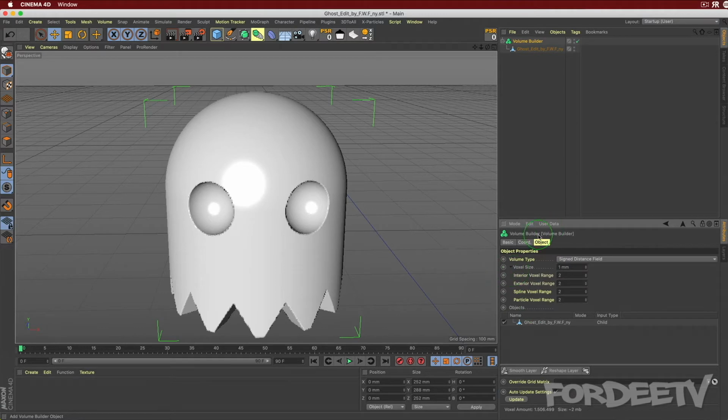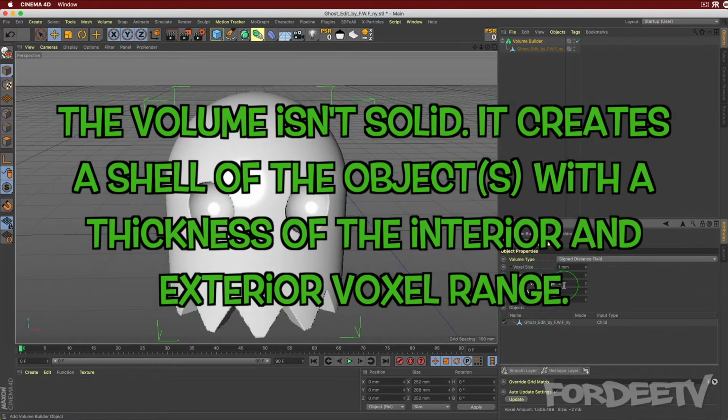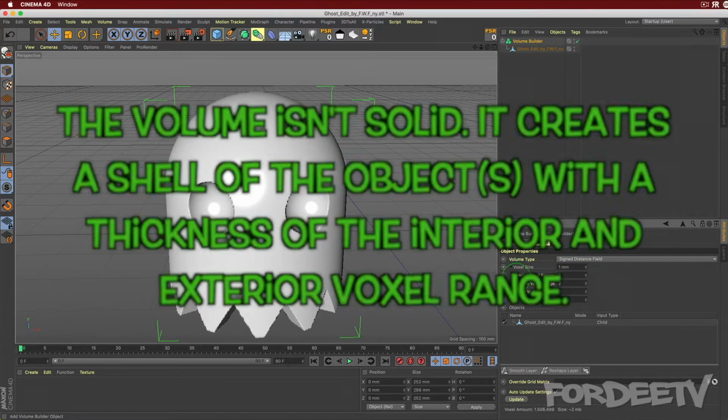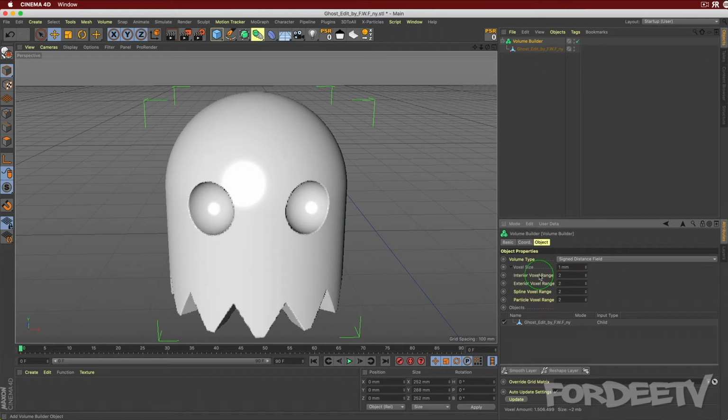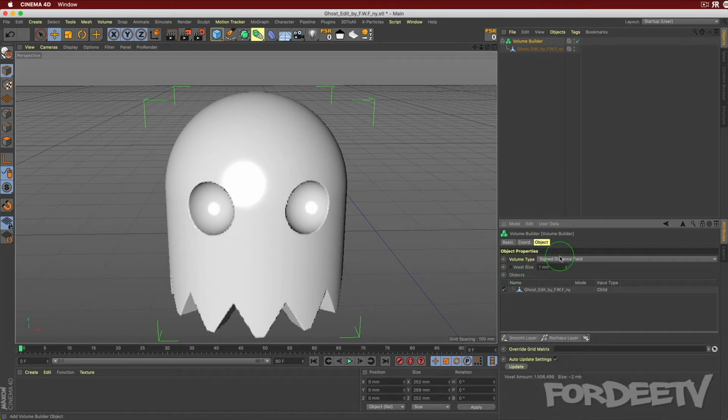If we click on the down arrow here, these voxels, interior and exterior voxels, are the width. So what a volume builder does is it creates a volume, and the volume has a width, right? This width is these numbers here. If we change the voxel range from 2 and make it 3, for example, it's more computational power. But if you needed a larger wall width, this is what you would change, these two numbers right here, the interior and exterior voxel range. I'm going to go ahead and click on that for now.